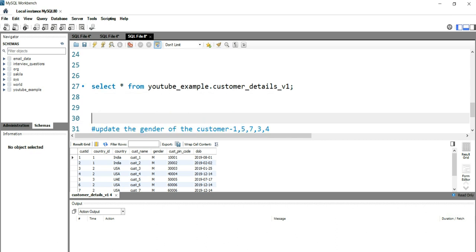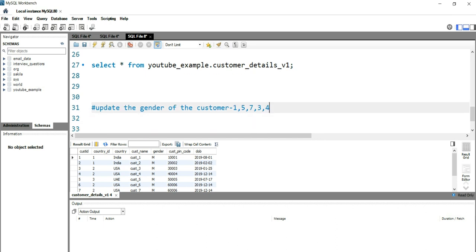The question is that you have to update the gender of the customer for these particular customer IDs, which are 1, 5, 7, 3 and 4. All of these customers are females, but all of these customers are marked as male in our table.